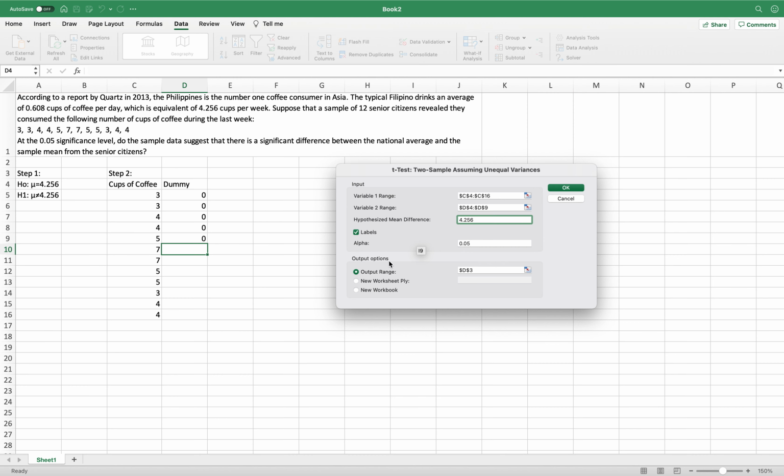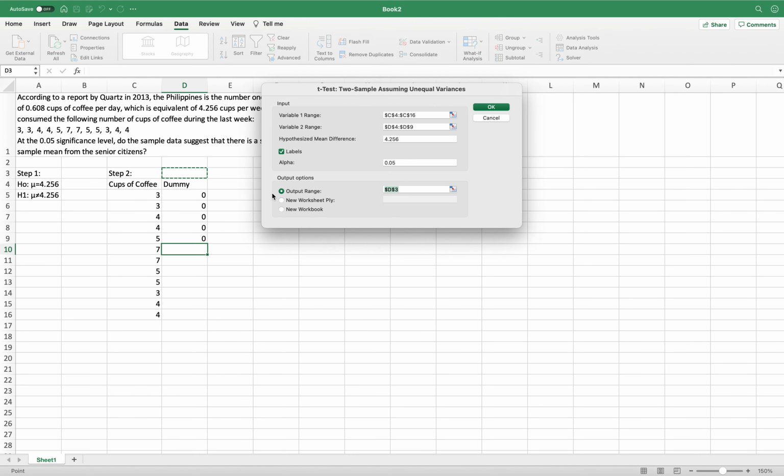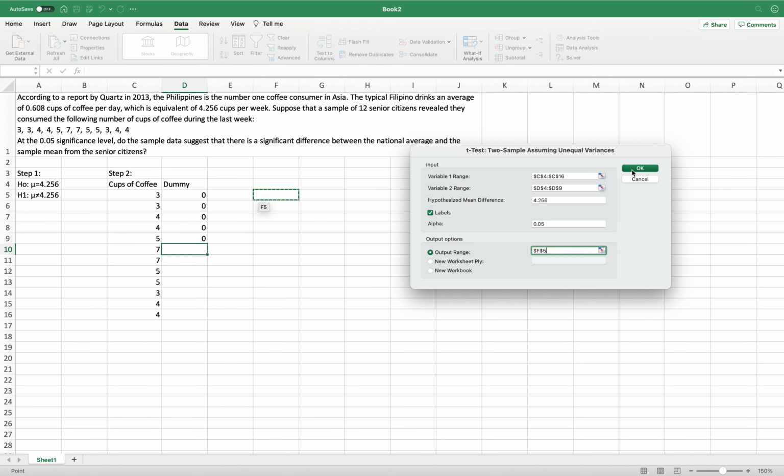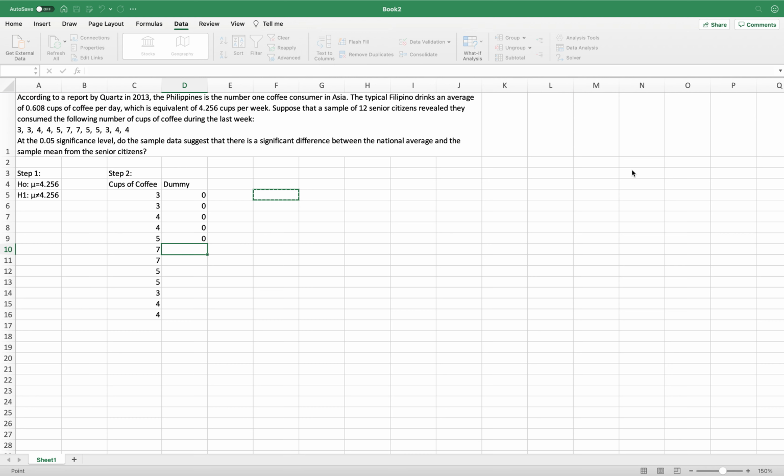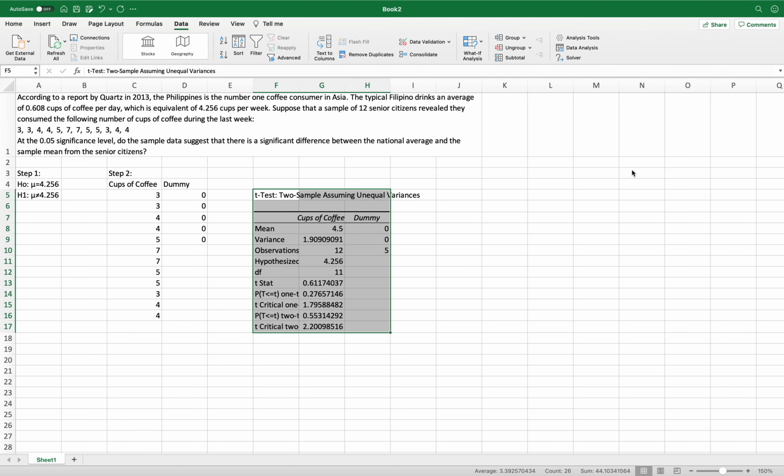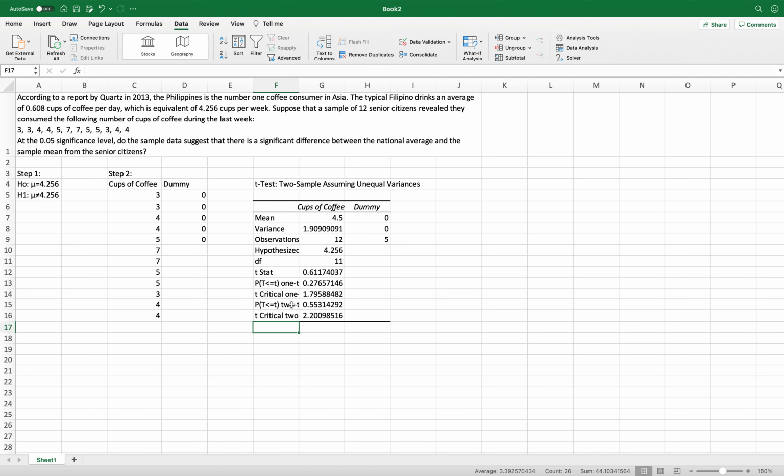Alpha is 0.05, and I want to put it over here. This one here. Yeah, I wanted to put it there. And I'll click OK, and it will show us our t-test value. So let's put it a little bit above. Okay, there. So this is our t-test.